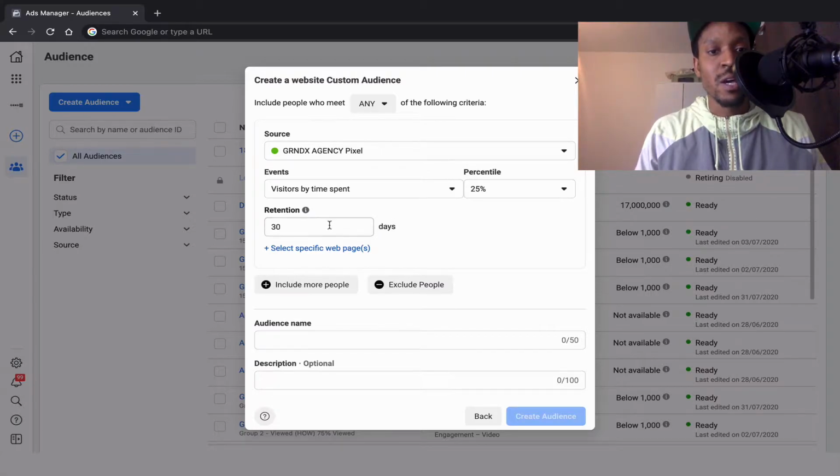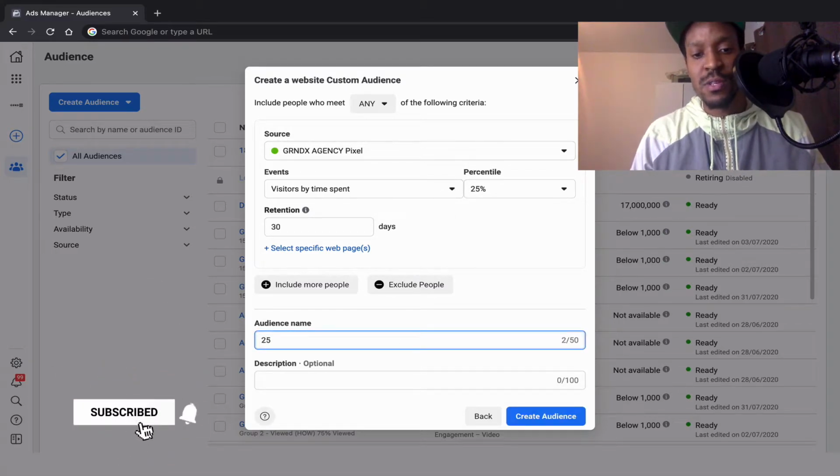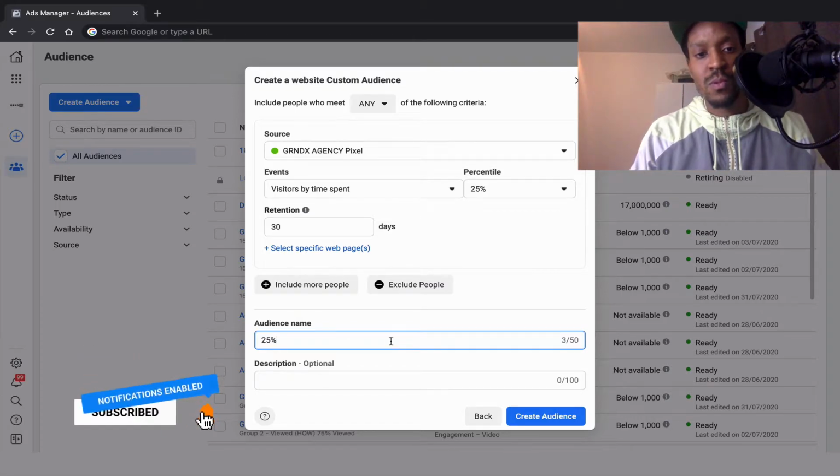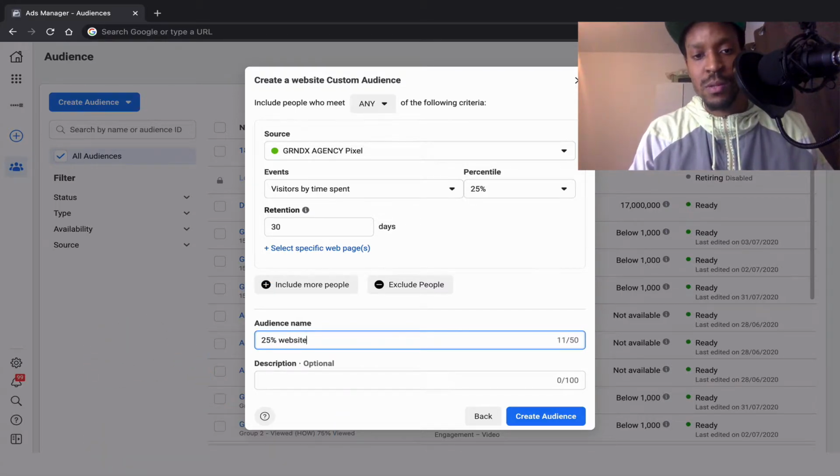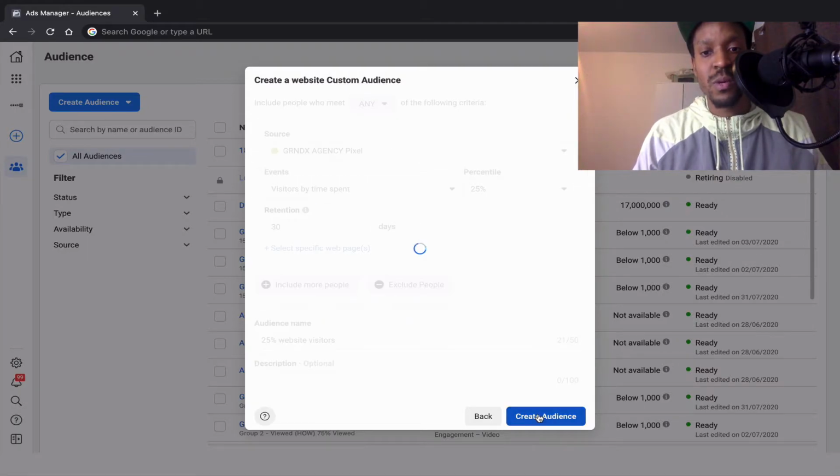And the retention time is how long they will remain in that audience. Like I told you previously, it goes all the way up to 180 days, and they will be removed from the audience unless they meet that condition again, which is visitors by time spent, which has a range from 5 to 10 to 25 as the max. And what we'll do is just create another audience. So we'll name it 25% website visitors, and we'll click create audience.